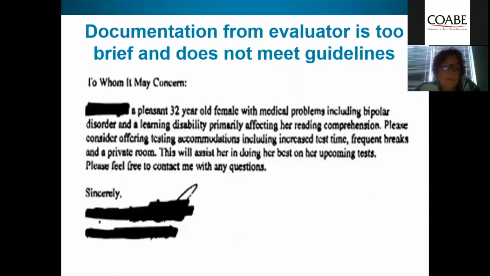Please consider offering testing accommodations, including increased test time. Well, hopefully you can see the problem here. It's talking about a learning disability affecting her reading, but all we received is this brief letter. So we don't have any achievement scores, no IQ scores. We don't have anything to support the request for accommodations, no documentation of her reading disability.